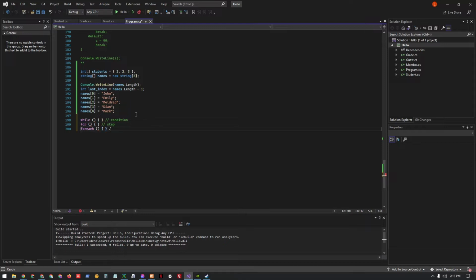And the foreach is for arrays. Foreach only works for arrays, so it will keep on looping or iterating until it reaches the last element of the array.